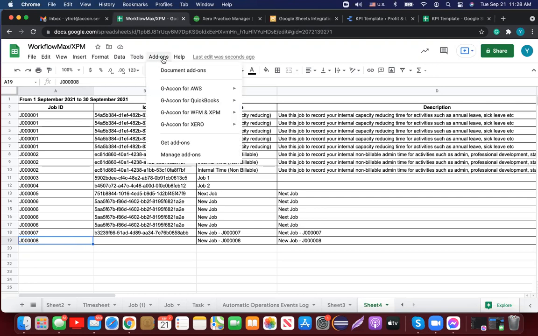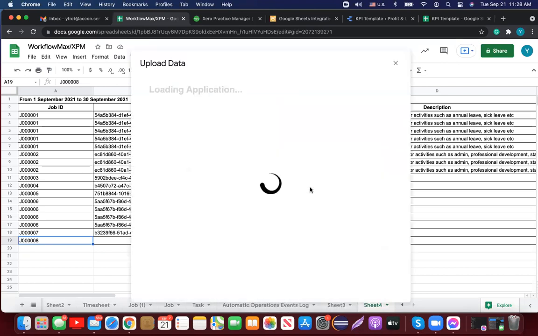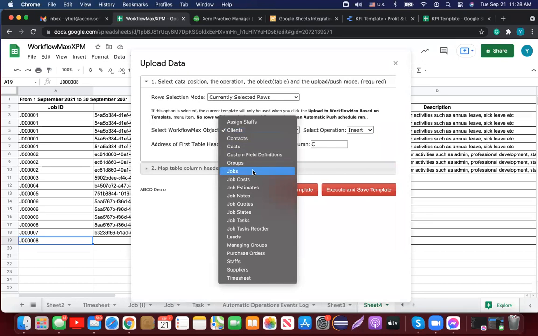I go to add-ons, and I will select function, upload data to my demo company. So now it's my job object. So currently selected row. I select jobs.